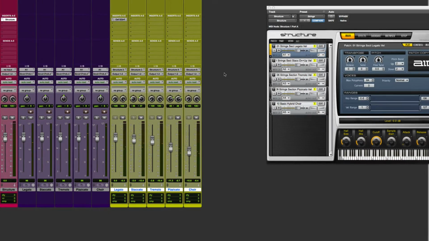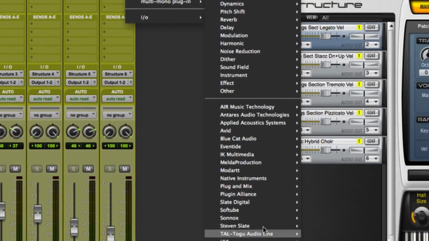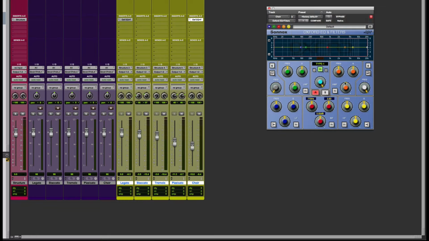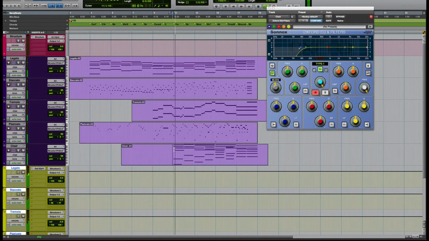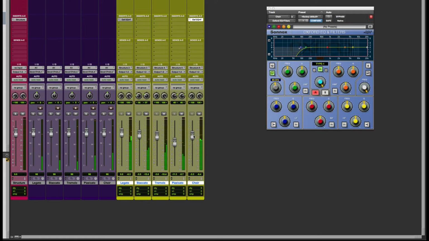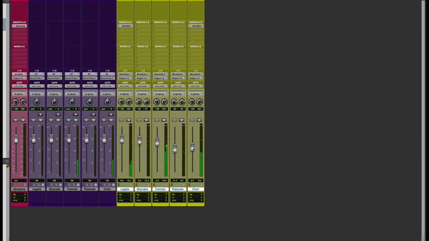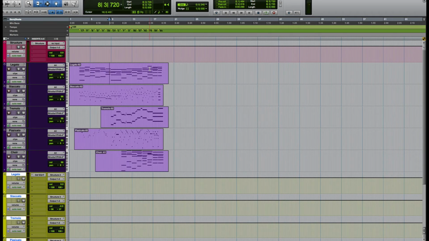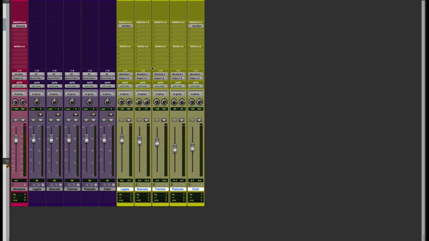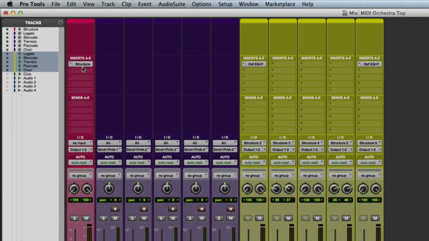We could make the choir a bit brighter, add an EQ, roll off some of the low end of the choir. Sounds quite nice, and you could put in a compressor, you could add reverb. It's just like you're doing a normal mix, but all the sounds are coming from this one plugin right here.